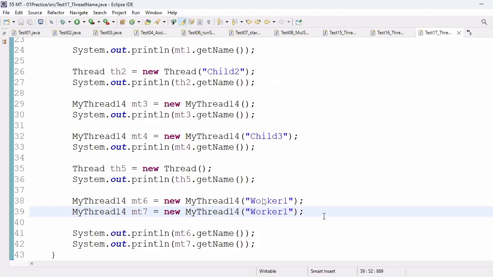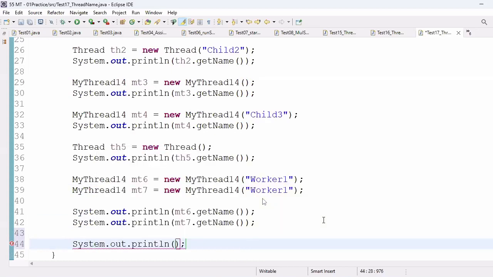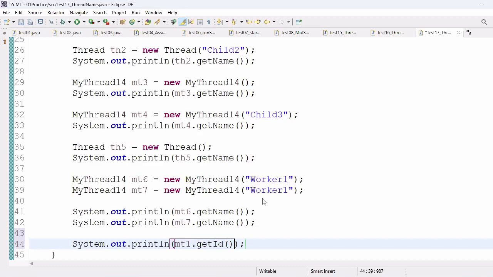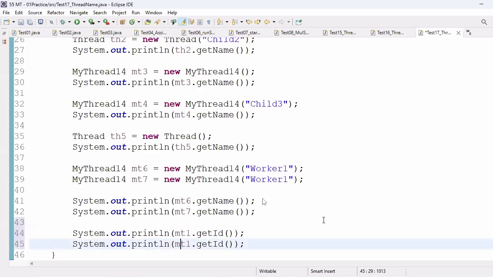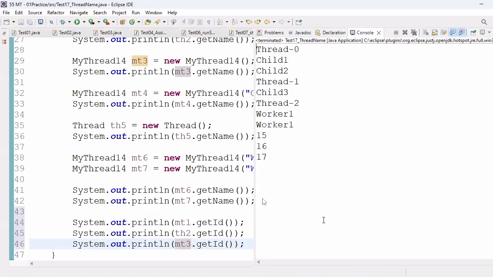Now the question: how can the JVM or thread scheduler differentiate one thread from another thread? It will not use the name. If you have observed, Eclipse is always giving me one method call, getId. Inside the Thread class, we have a special method called getId. It uses the ID. mt1.getId, mt2.getId, th2.getId, mt3.getId. Observe, all three threads' IDs are 15, 16, 17.